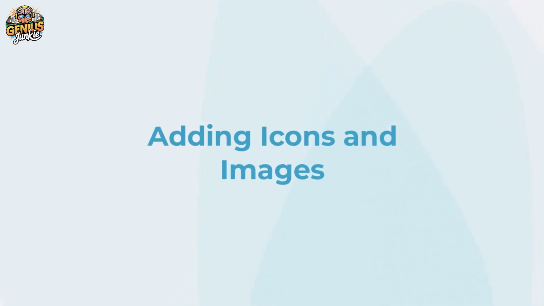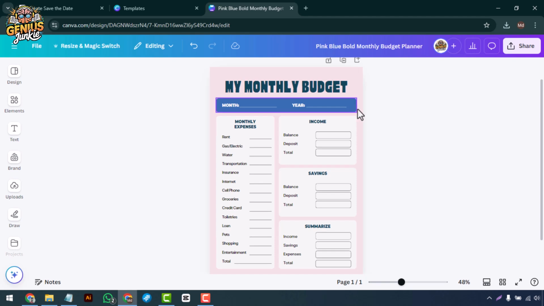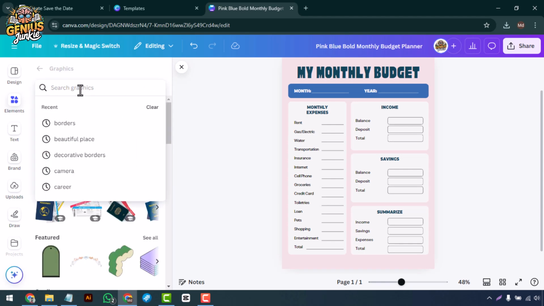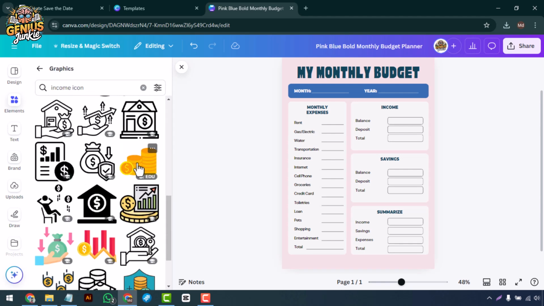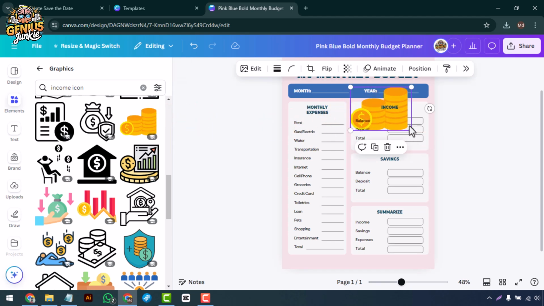Adding icons and images. Next, let's personalize the design by adding images and icons from Canva's library. Click on Elements in the side panel and search for icons that represent income, expenses, or savings. Drag and drop them into your design.